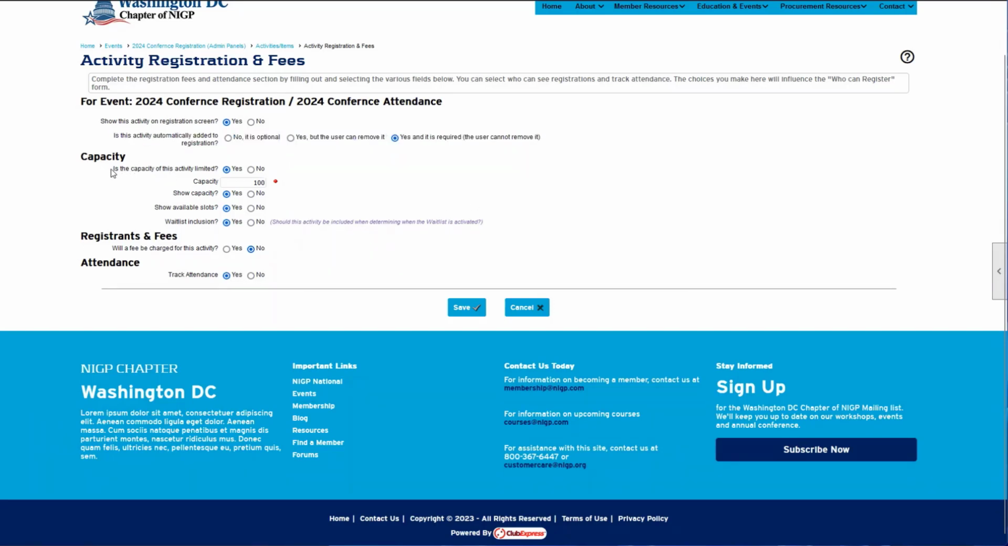We also get to set capacity. This is where we can say for the event, for this specific activity at large, we can control the capacity. So this is my primary registration event. And so I can say, I can have 100 people attend this conference, or maybe if it's a bigger conference, I can say, I can have 1,000 people attend this conference. And it is limited. I can show the capacity and I can show my available slots. And because you have to register for this, once it is full, the event will stop accepting registrations.